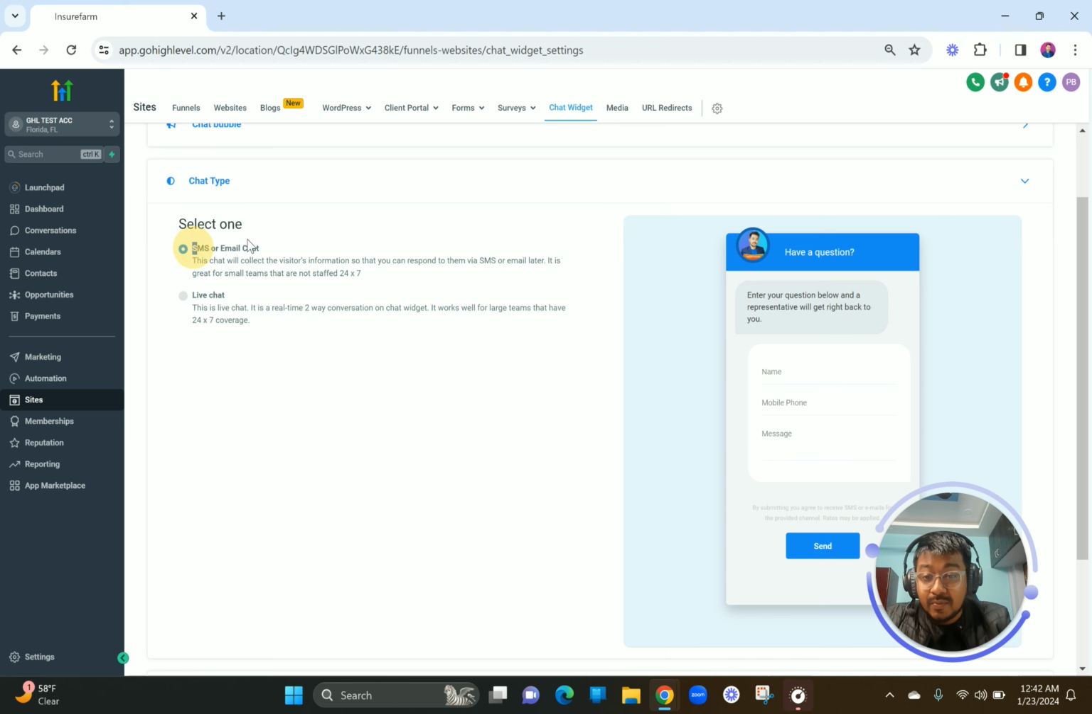Today we're going to focus on SMS and email chat. I'm going to show you how to embed this on funnels, websites, and also external websites like WordPress, Wix, Framer, Webflow, and whatnot.